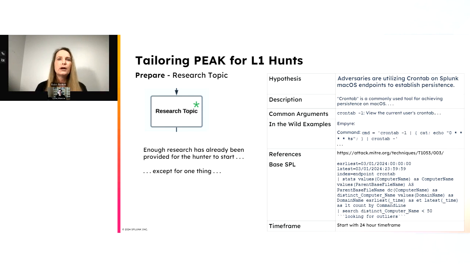And in case you're not sure what cron tab is, that is basically a way to schedule tasks. This is something that is commonly done in the environment for productivity purposes, but it can also be used by adversaries to schedule things like a reverse shell to show up, and that would help them gain persistence on a host. So we give the analyst a description of what the technique is that they're looking for, what's common in the environment, and some malicious uses of it, so they can be aware of what they would be looking for maliciously. And then we give them references.